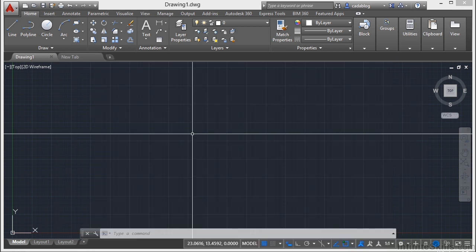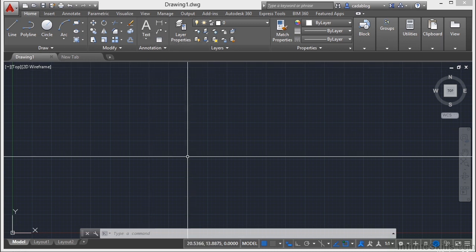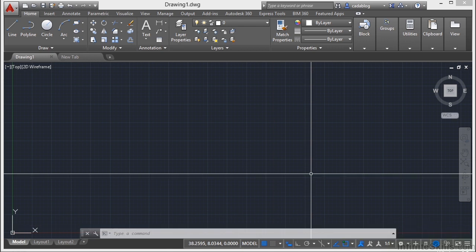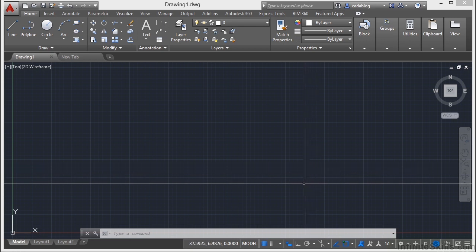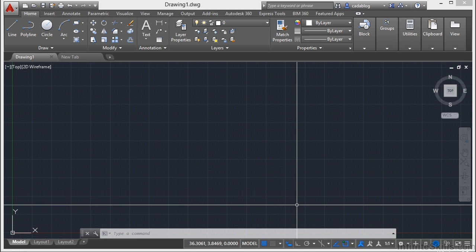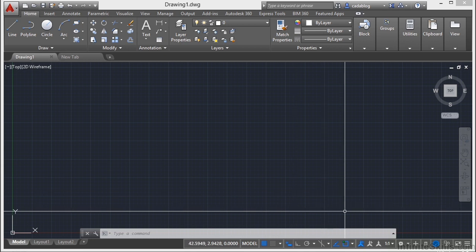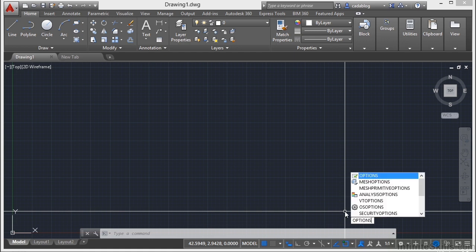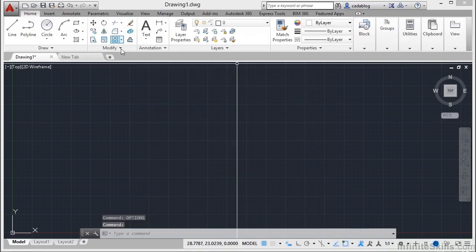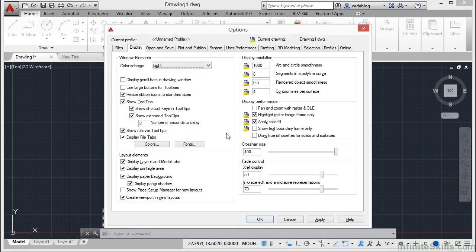AutoCAD 2015 offers a modern, dark-themed interface that includes the ribbon, the status bar down here. The new dark-themed interface, combined with a traditional dark model space, minimizes the contrast between the drawing spaces and surrounding tools. It helps to reduce eye strain. You can easily change between the dark theme and a more traditional light theme color scheme in the Display tab and the Options. So open up your options, go to Display, change from dark to light, click OK. This will give you a more traditional light-looking interface.